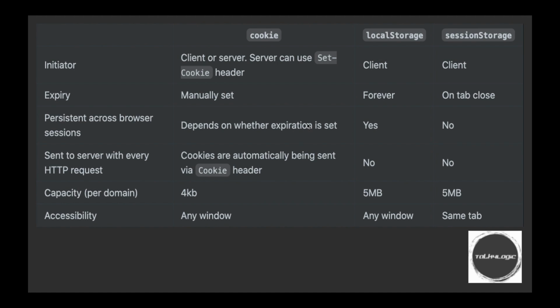On the current screen, I have some points that will explain exactly the difference between cookie, local storage and session storage. The first point is the initiator. For the cookie, it is the client or a server; the server can use the Set-Cookie header to initiate the cookie. For local storage, the client is responsible, and for session storage the client also initiates it.